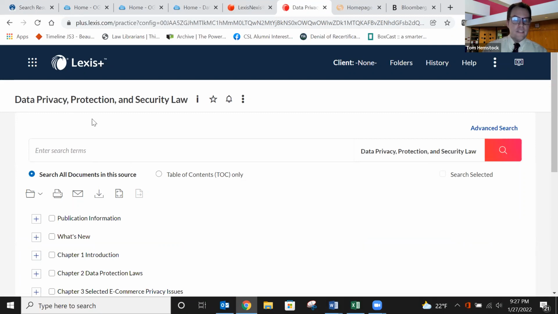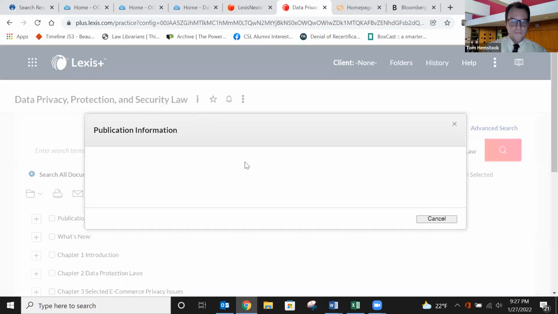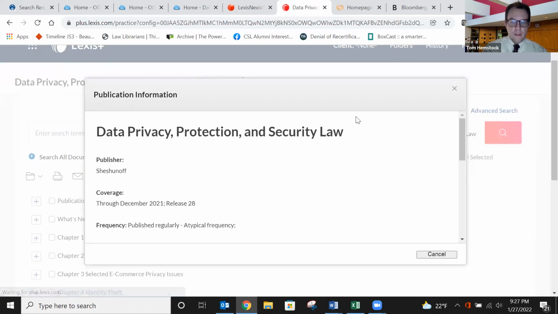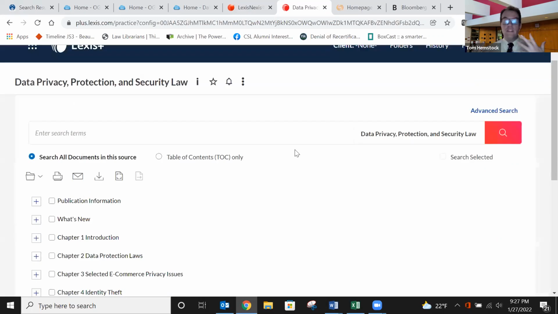Okay, so now we are in a specific book, data privacy protection and security law. I don't know what this is, and Lexis guesses that many people might not. So if I click on that little I, it will tell me, okay, we're through December 2021. Sometimes it'll give me a little more info. Okay, at least we know it's up to date.